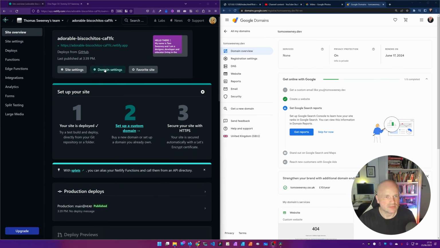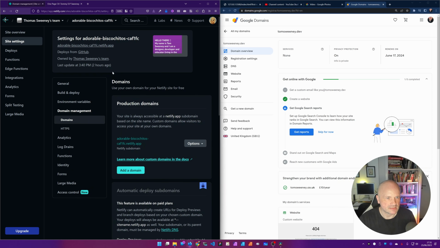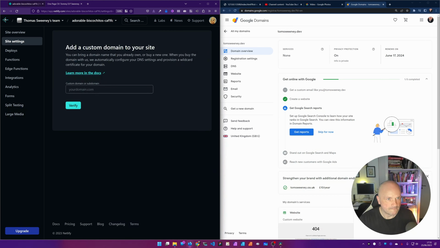Okay, so let's go into domain settings. And I'm going to add a domain. So at present, I've got this adorable thingamajigger. I want to add a domain to this. And my domain name is tomsweeney.dev. Let's verify that.